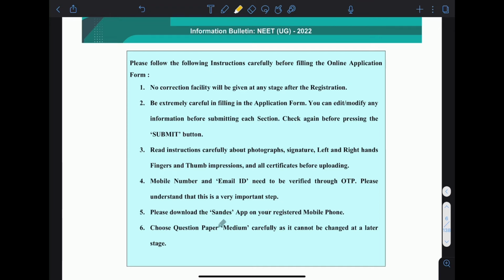Please download the Sandesh app on your registered mobile phone. Next, choose the question paper medium carefully, as it cannot be changed at a later stage. I'll tell you all the languages they have provided for the medium, and these are the instructions. Let's go for the application form.